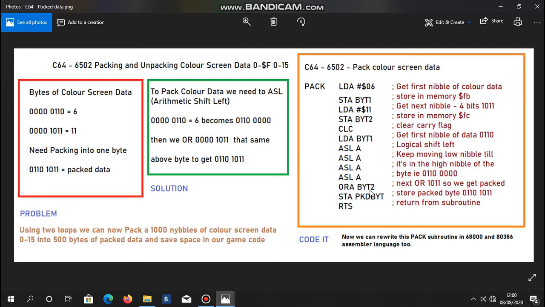Then we OR our second byte, which is the 11, which is the 1, 0, 1, 1. We OR that into the same accumulator, and then we store the result into packed byte, and the result of them operations is our solution, 0, 1, 1, 0 and 1, 0, 1, 1. So we've taken 2 bytes of data and compacted it into 1 byte of data.